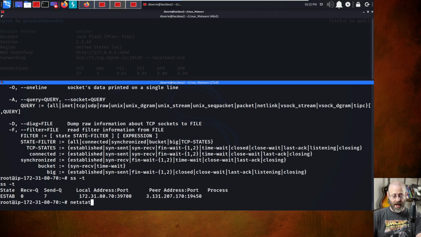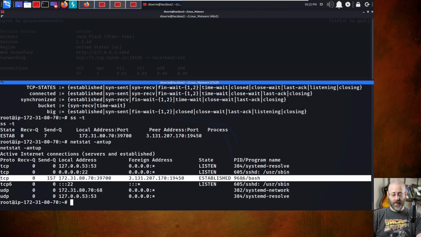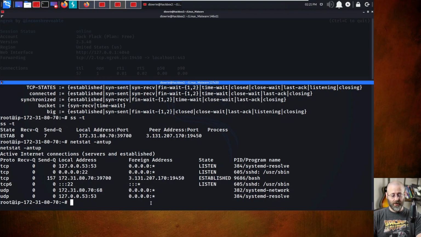Or if it's like netstat -antup, I would see that right there. I don't like that. I don't want nobody to see that. So I'm going to try to think of some ways to get around that. But there we go, man. It is done. So we are getting it good.